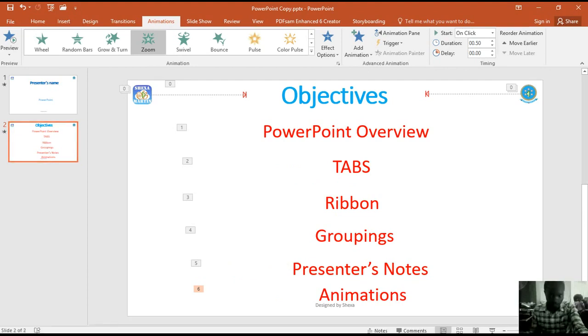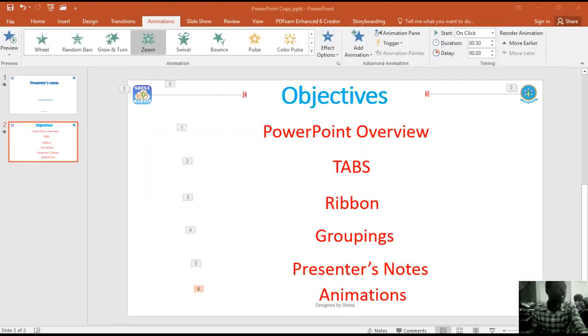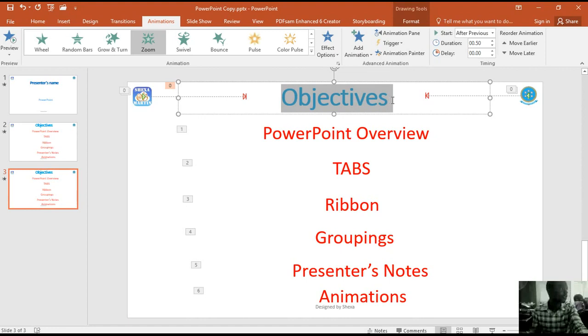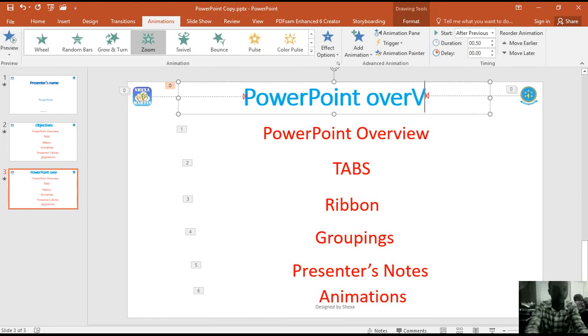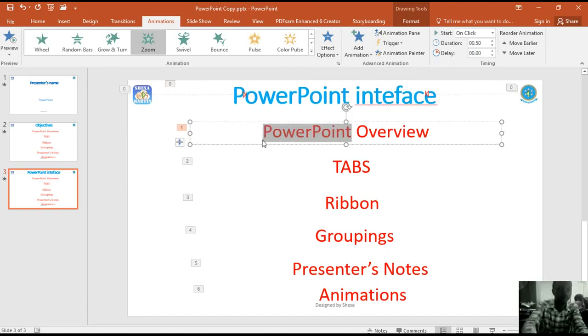I think I'm done with the first two slides. Let's go to the next one, which is talking about the PowerPoint interface and interface overview. So I will copy this slide like I showed you. I click the slide, press Control C and then Control V. The slide is copied. Then here I say PowerPoint interface. Then here I say interface overview.